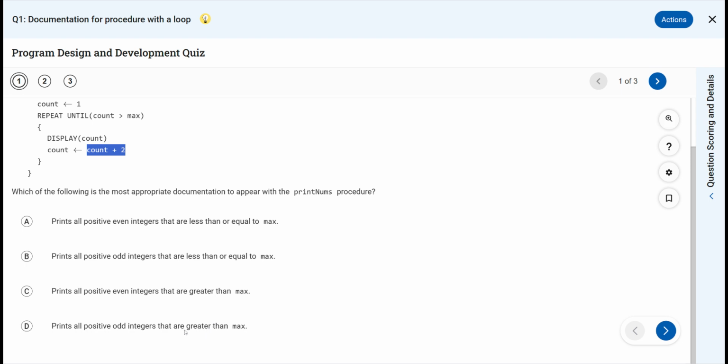You've got to watch out for this one that says prints odd numbers that are greater than max. That's not true. Even though over here it says count is greater than max, just because that sign says greater, that doesn't mean that it prints numbers greater than max. It says repeat until the value you're printing is greater than max, which means it won't print any numbers greater than max, but it can print max itself. So that's why it's option B here, right? That's what we said. Prints all positive odd integers that are less than or equal to max.